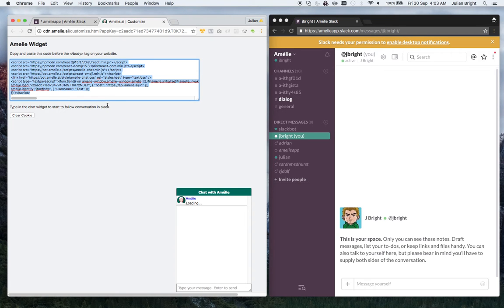So this is the code that would be copied and pasted and put into our website, as well as a test screen down here. So we can start by having a conversation with Amelie. Amelie can respond directly to the user, as you can see here.